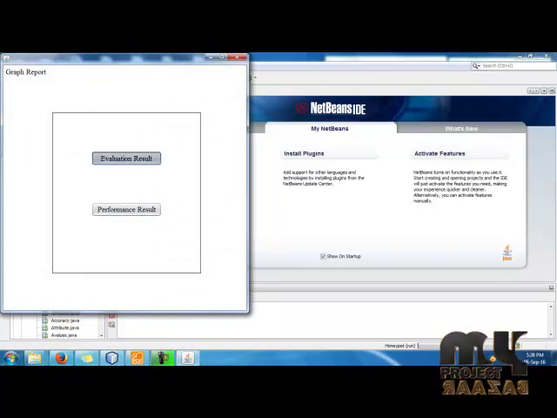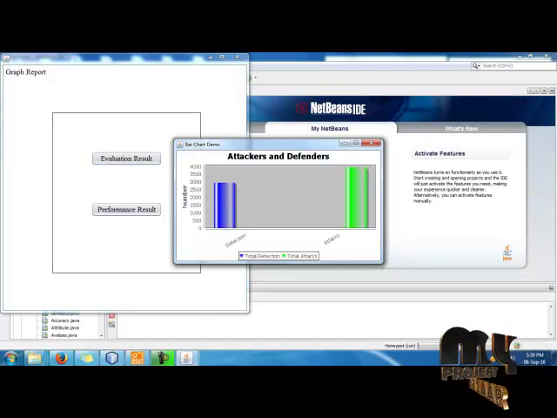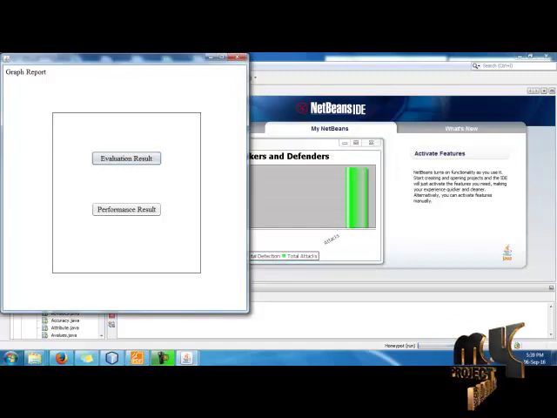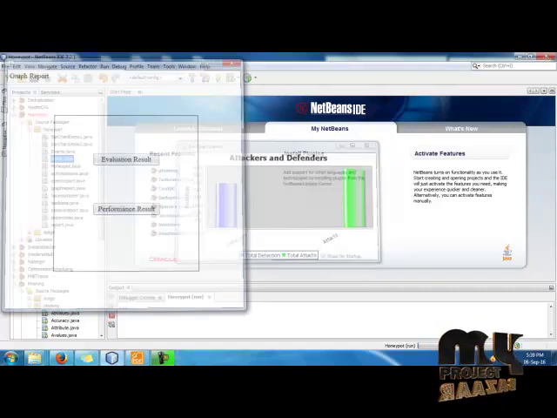After clicking the evaluation report, it is displayed on the screen, showing the attackers and the defenders, the detection and the number of attackers. Then we get the performance results, the comparison of the existing system and the proposed system. The performance is slightly higher in the proposed system. Then close the program, and thanks for listening.